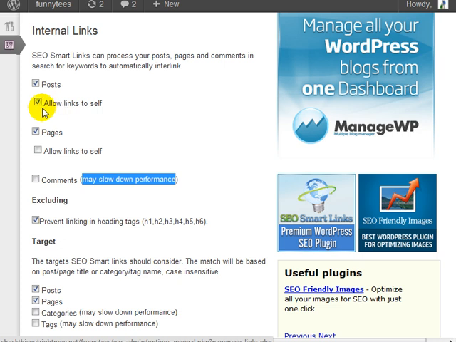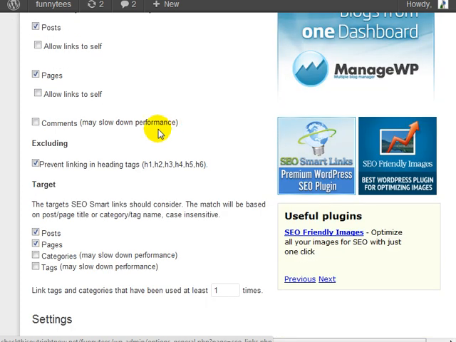If you click on allow links to self, then it's going to create keywords that link to the post itself. Now I'm going to leave this unchecked because I want to link to other posts and keep it more relevant so that people are visiting all of my sites. If I can keep them on the site for 5, 10, 30 minutes, then Google looks at that. They're going to see a very friendly site, and you're going to get better rankings.